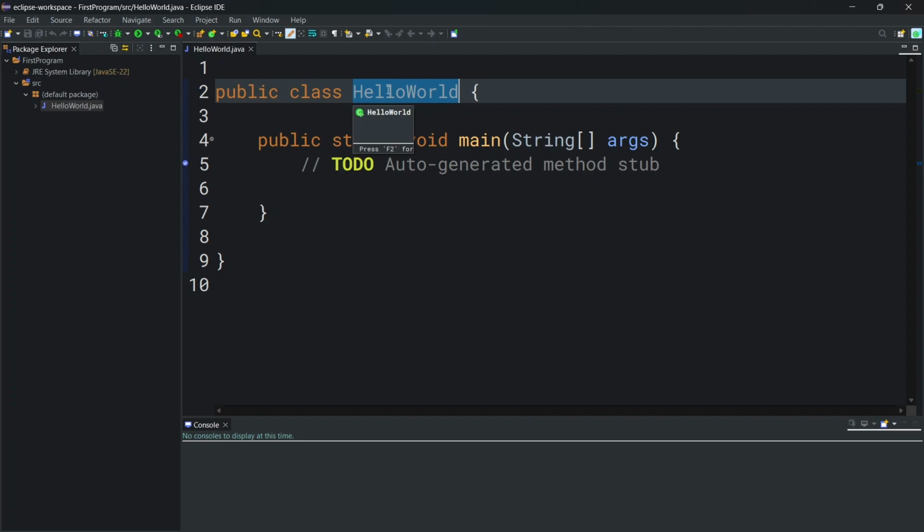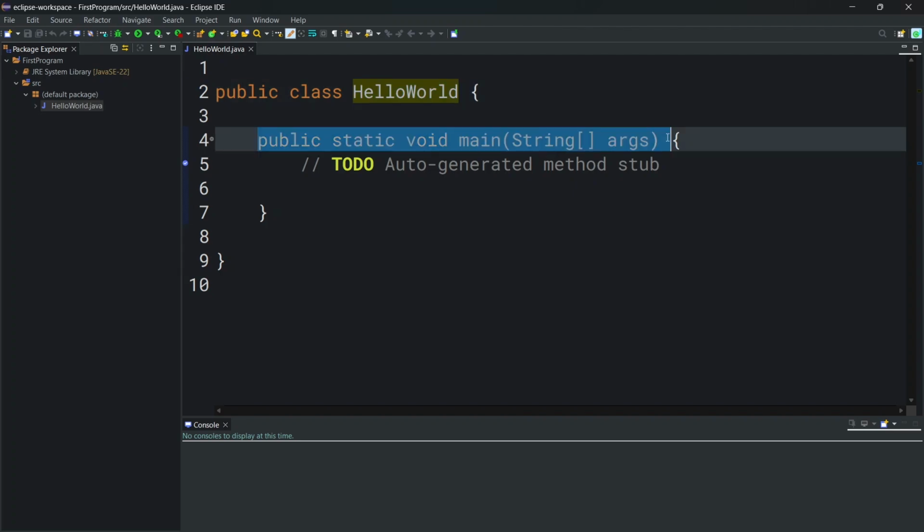Next, we're going to see what the main method is. Again, we have the keyword public. That means this method can be accessed by other classes. The keyword static means that an object does not need to be created in order to access this method. We're going to look at this keyword more in depth later in this course. Then we have the keyword void. This means that the main method does not return anything.